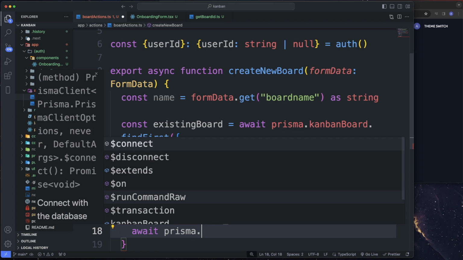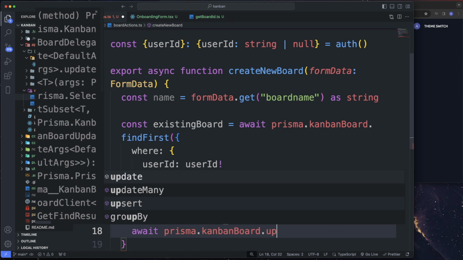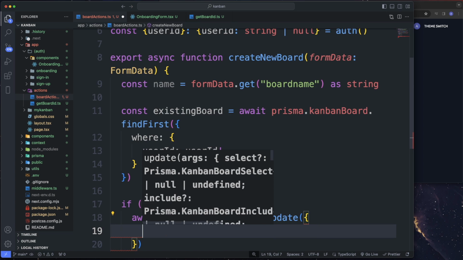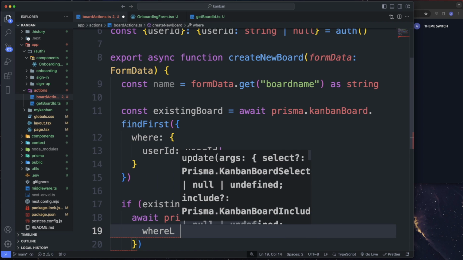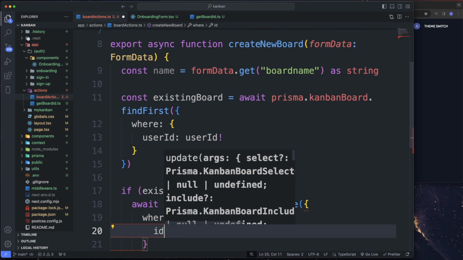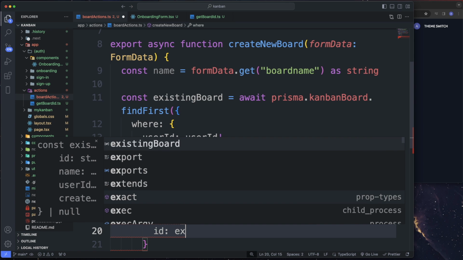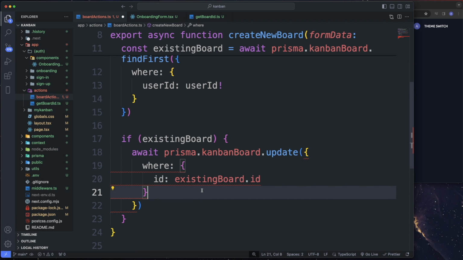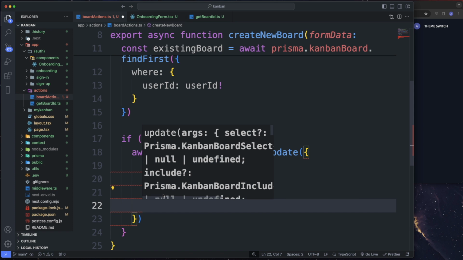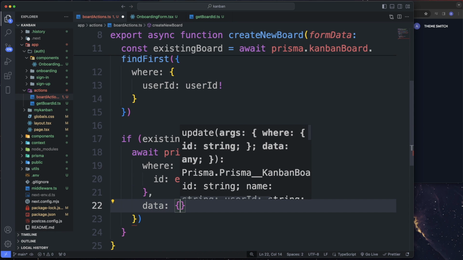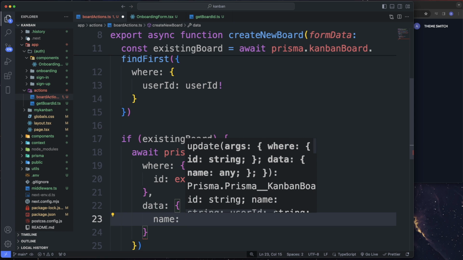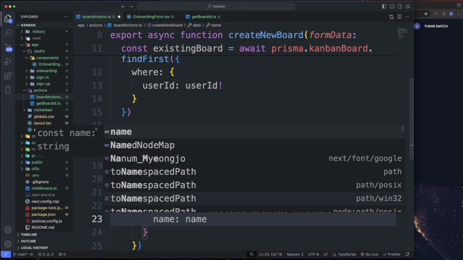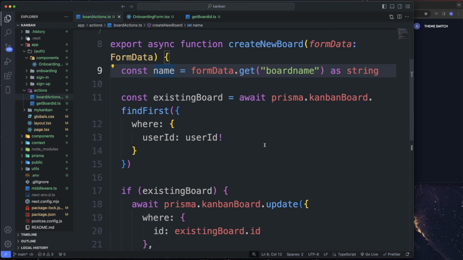So we're going to do Prisma dot Kanban board dot update, and where it's going to be ID, and it's going to be our existing board dot ID. All right. I'm getting an error here. Let's see. Oh, I think because we need to do our data at the bottom here. So our data, it's going to be our name. And instead of name, oh, actually, we can just do name because we saved it instead of this name there.